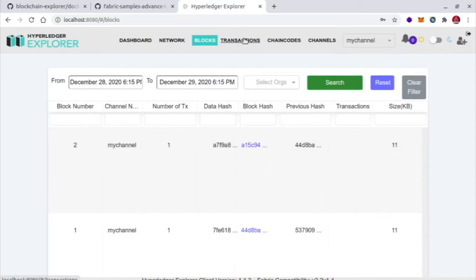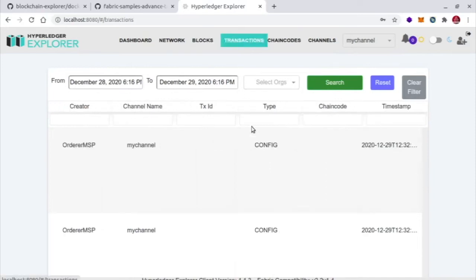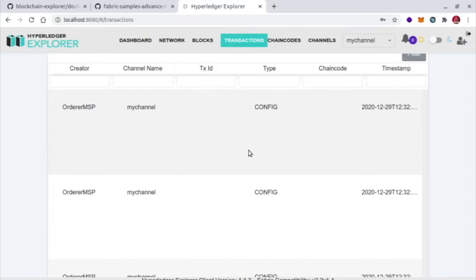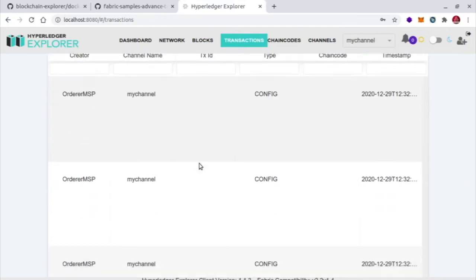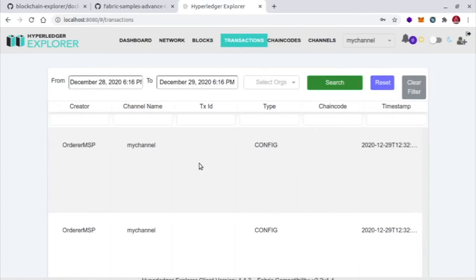Now coming to the transaction tab, here we can see who was the creator of the transaction, the channel name, transaction ID, the type, the chain code, and the timestamp. All these three transactions that happened are config transactions. That's why we don't have the transaction ID. But if we make some transaction using the CLI, then definitely we can see some transaction IDs and transactions showing up over here.